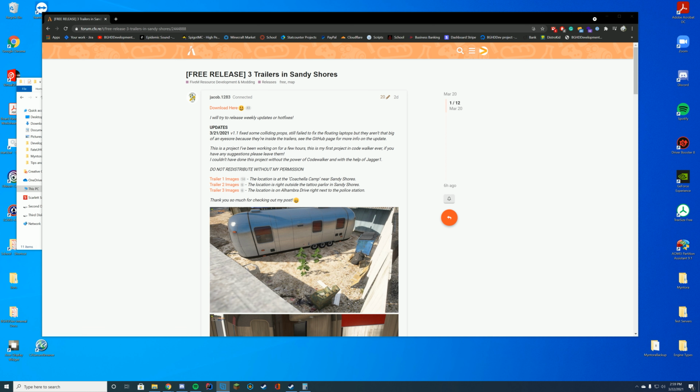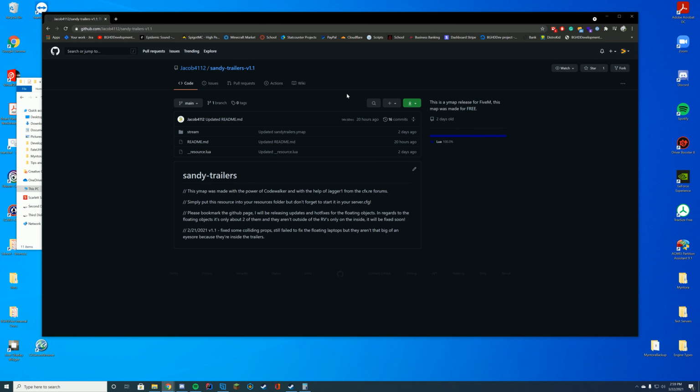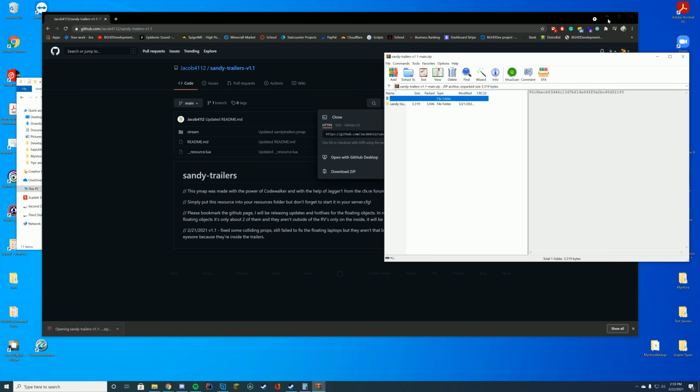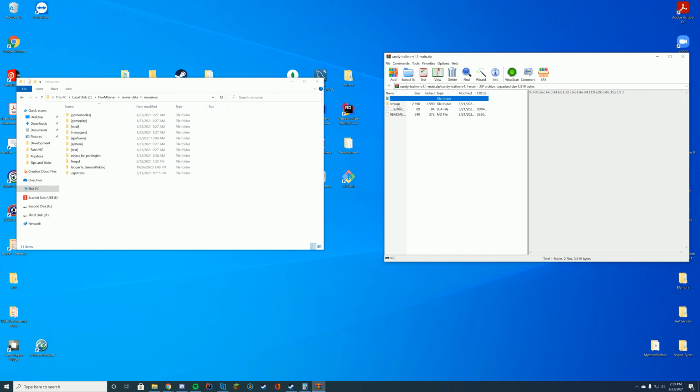So pretty much all you have to do to download this is go to the resource page located at the top of the description, press download here, and it will take you to the GitHub. They don't have a release tab, so if you don't remember from our other videos, all you have to do is click this green button and click download zip file. It will automatically download your zip file, and inside of this zip file is where you can find your stream underscore underscore resource dot lua and the readme file.